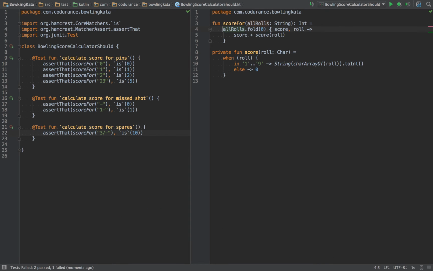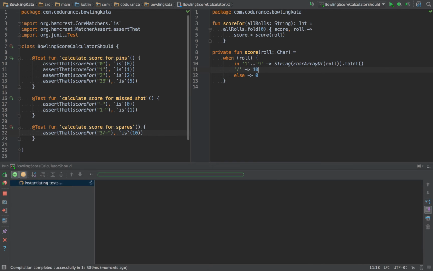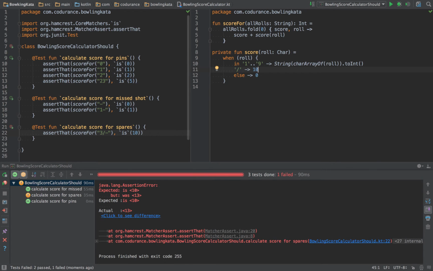So we need to handle this case in the pattern matching. We can add a branch. And this still fails. And the reason for this is it's expecting 10, but it's returning 13. This happens because we are saying the spare is 10, but we are adding previously the value of the pins, so it's counting twice. So we need to adjust that.